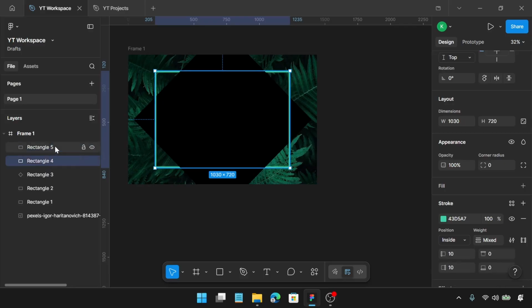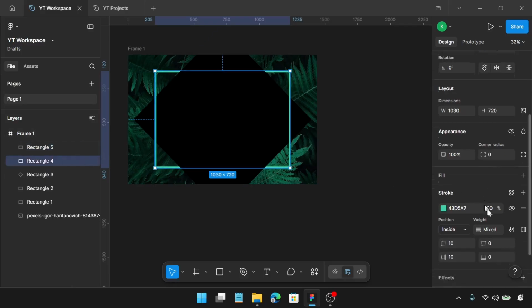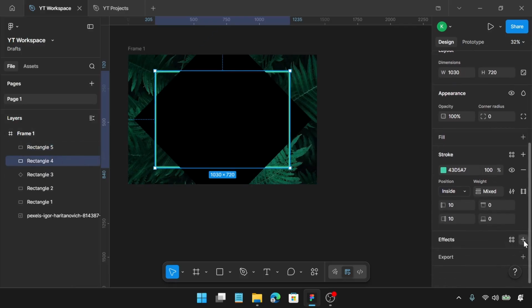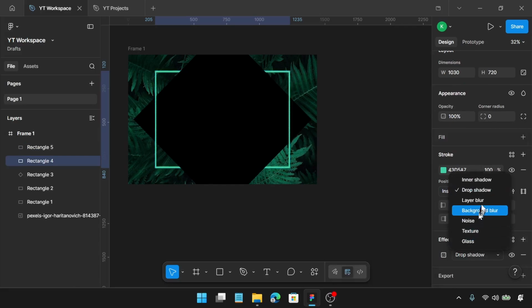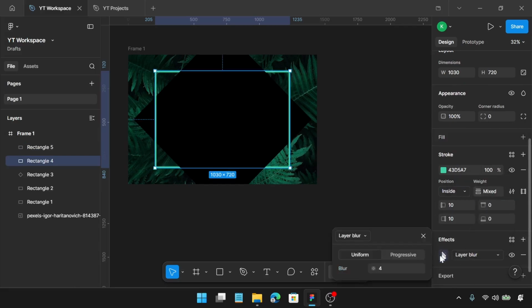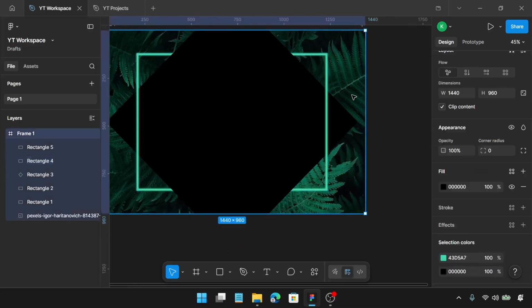Now we have 4 and 5. Select the one underneath, go over to effect, add effect, and then we're going to use a layer blur, and then blur is going to be 10. I'm going to close it and I'm going to get closer.